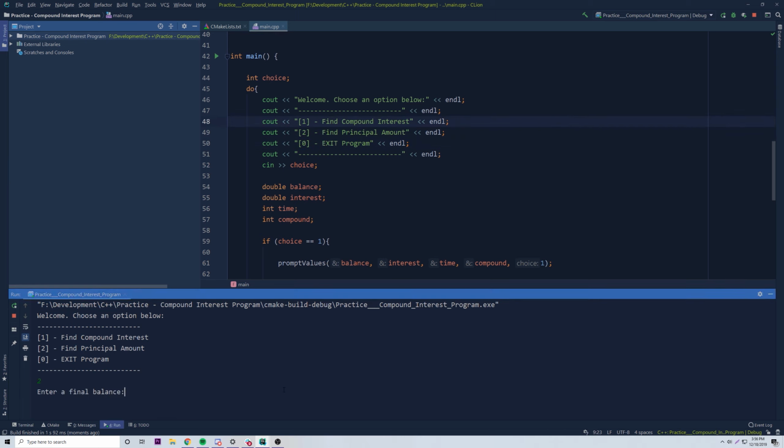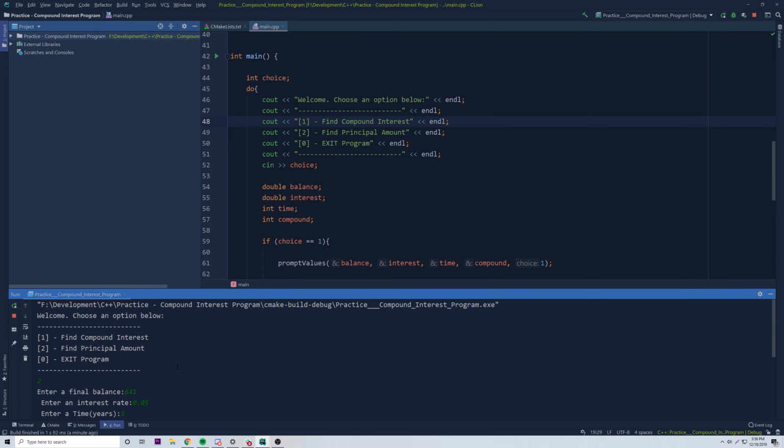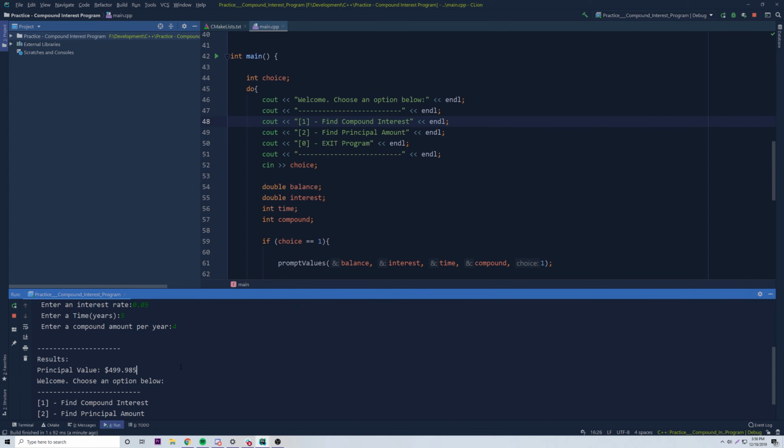So let's do the principal amount now. So we'll enter the final balance. We'll do something like 641, which was close to what we just saw a second ago. And then we'll have an interest rate of 0.05, and then a time of 5 years and 4 years, and then we get about 500, which is exactly what we just did but backwards. So we provided the first time 500 and we got about 641. So we know it works because you can do it either way and it gets basically the same value.